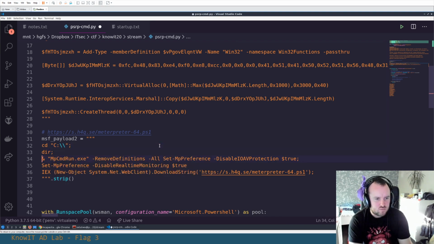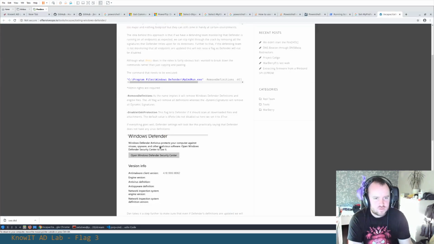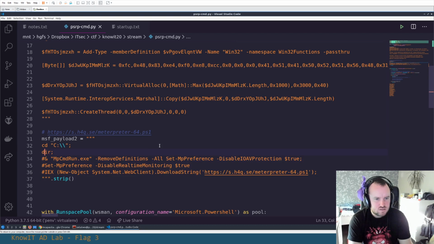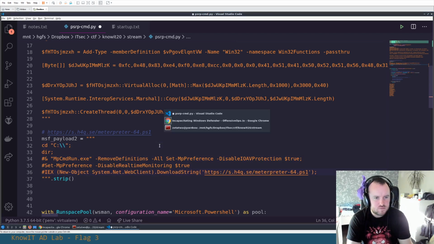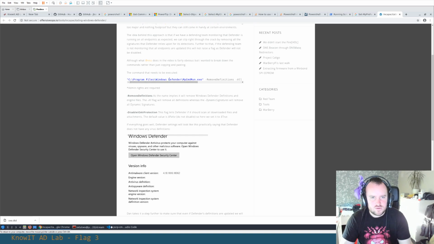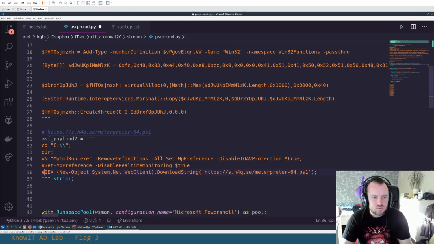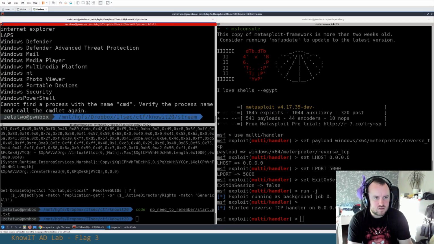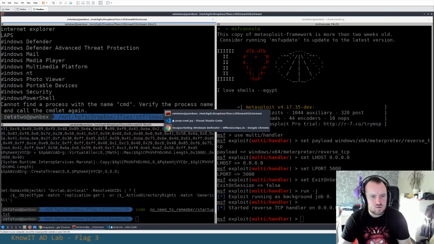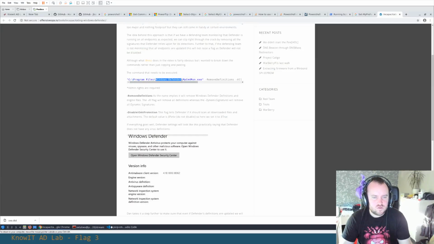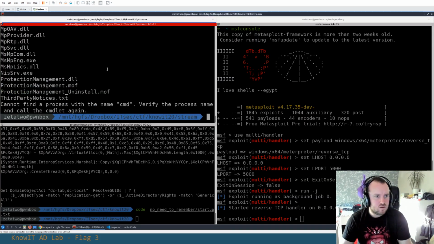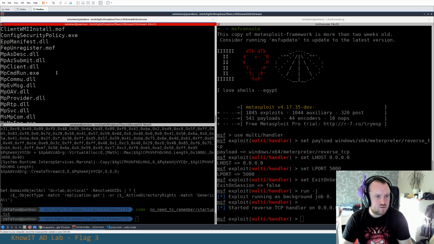Okay, let's take this back one step then. Just try to see if we can get some directory listing going. Yes. We can get some directory listing. Try to go into program files then. Yes. And can we go into Windows Defender? We do have this MpCmdRun.exe.